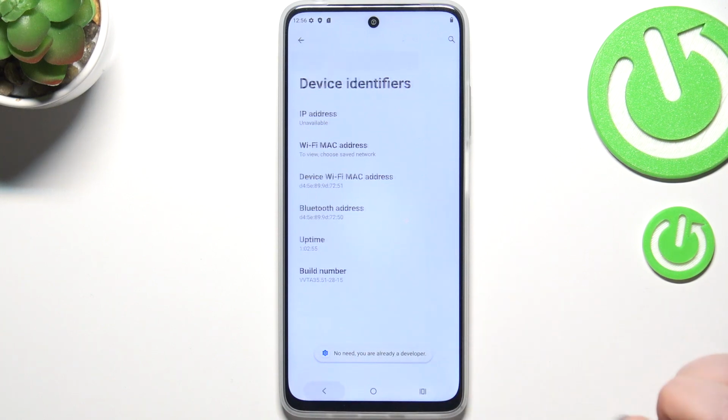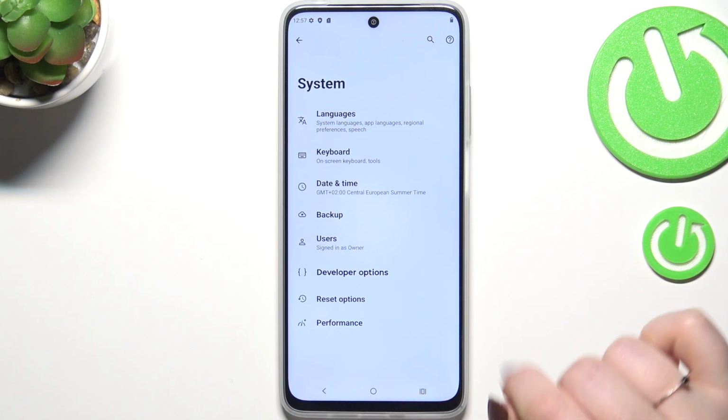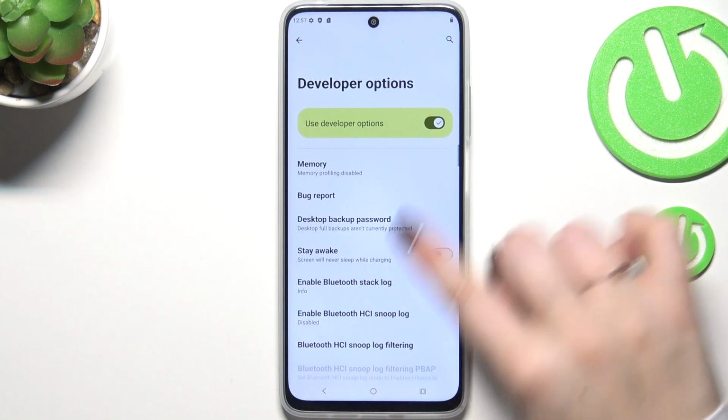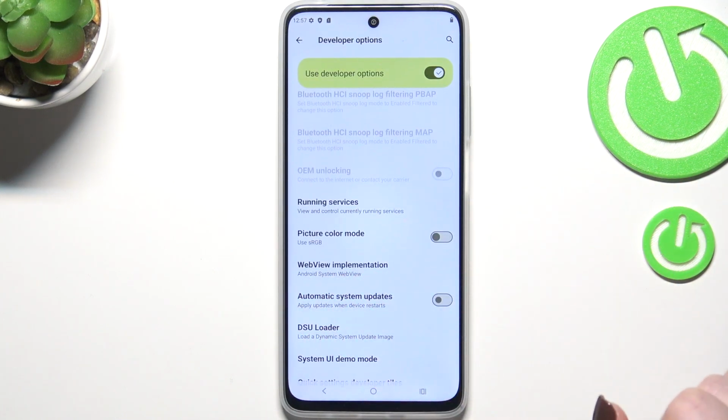the developer mode. Now let's go back to the general list and enter the system and tap on developer options. And here all we have to do is to scroll down just a little bit to find this option, automatic system updates, and tap on the switcher to turn it on.